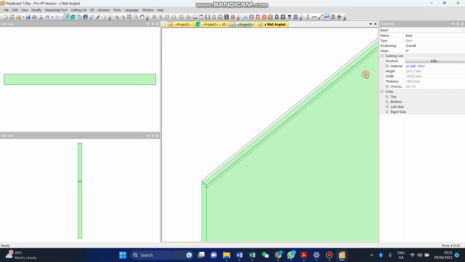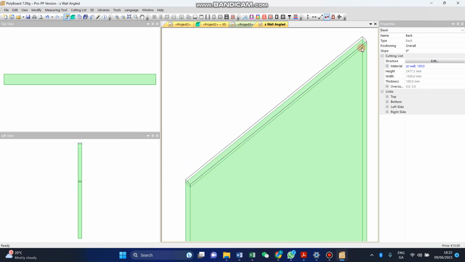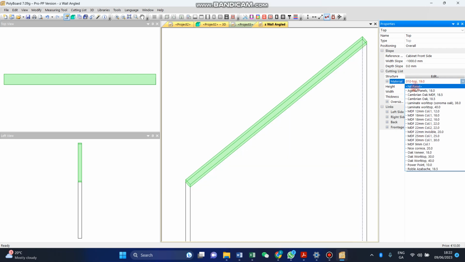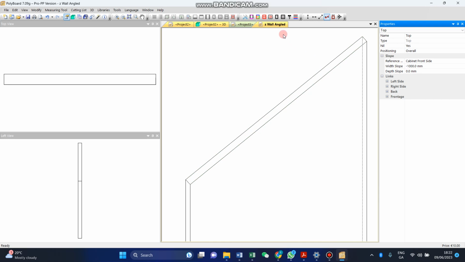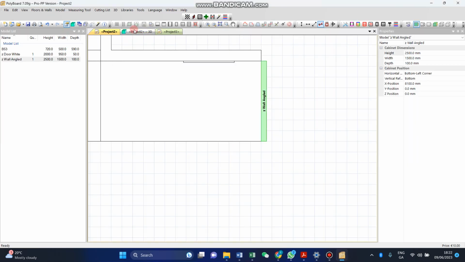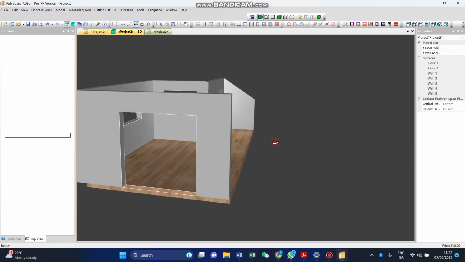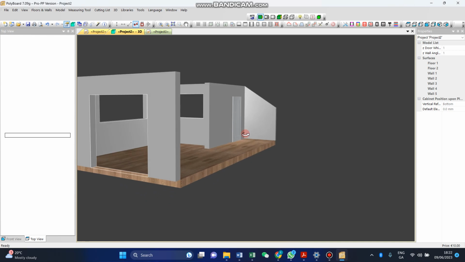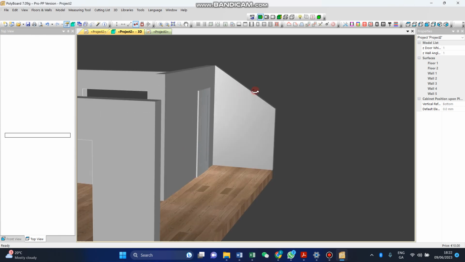Now, for some reason, every time I change it, it adds this top panel in. So just come in here and change that to a nil panel. It just gets rid of it. Close that, save it. If I go back into the job now, we have our angled wall, the same as what we measured in the house, for example.